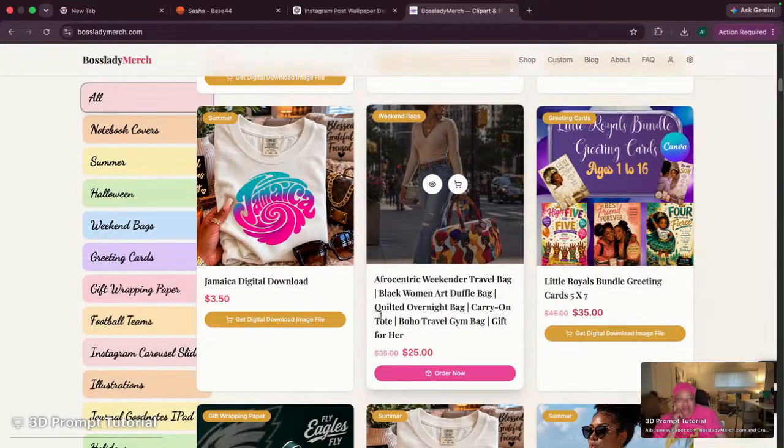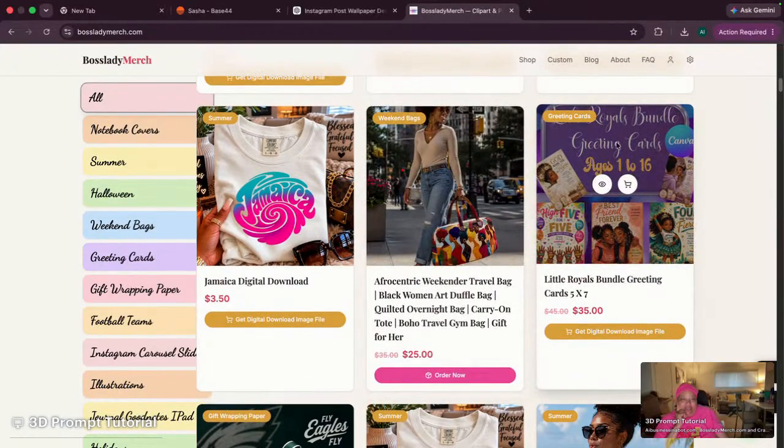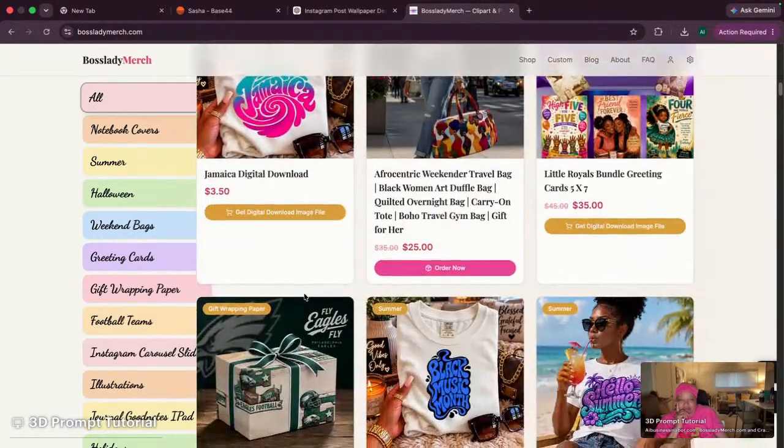But anyways, moving on. And then I made these greeting cards, which are cute. They're from ages 1 to 16. You get the whole bundle for 35. They're Canva. You come in Canva and you edit them. But they did come out cute. We like them. Okay, so we do different things on here.